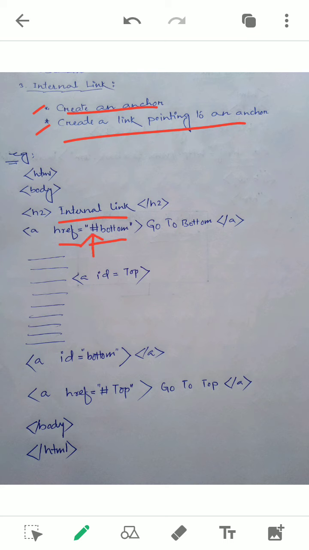Sometimes perhaps you have seen that we can go to the bottom of the page or from the bottom to the top of the page. Many websites have this type of arrow. If someone clicks there, it will move to the top. Sometimes we can see that when someone clicks there, you can go to the bottom of the page. So in that way you can move within the same page. This is an internal link within this page. This is called an internal link.